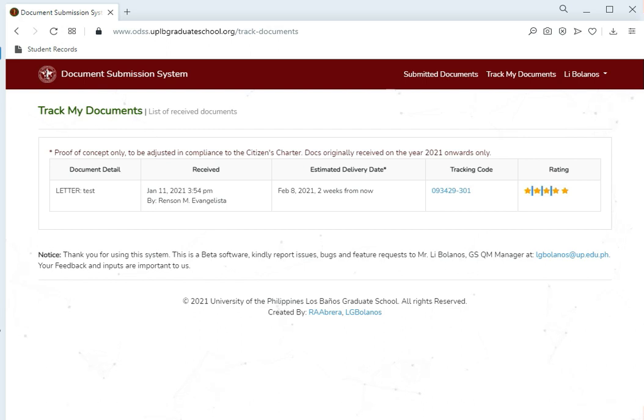This rating and the comment will not be visible to the staff who processed your document, but this will be visible to me, the GS quality manager, and the executives of the graduate school. We will check this every month in our quality meetings and discuss with the person in charge on how to improve his or her processes to serve you better.